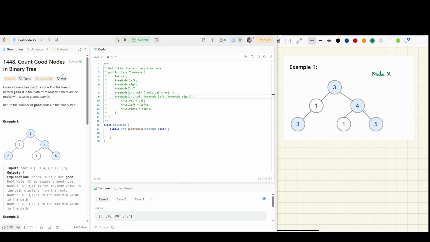So if it's at node 3, which is the root, to node X, in that path, which is basically root to root, is that number greater than max? Well, it's the only number. So 3 is a good node. So the count goes up.